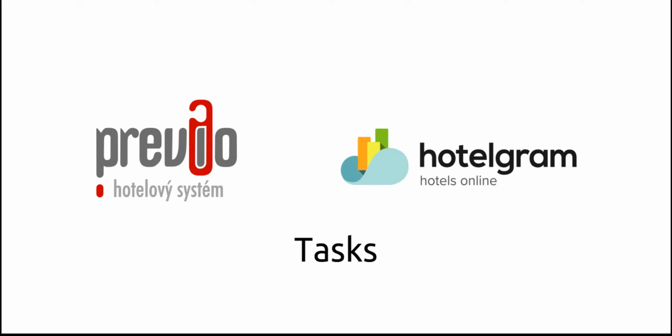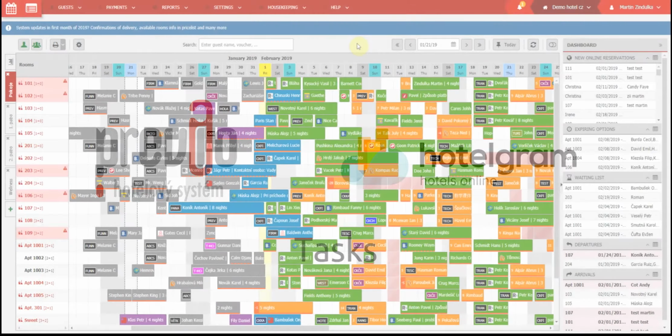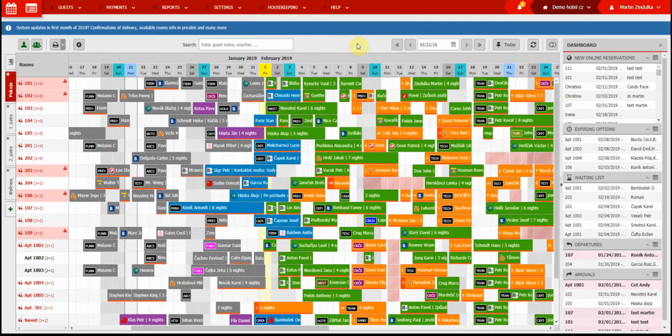Today we would like to introduce one of our newest modules in Previo. This module is called Tasks and should serve as a to-do list for your employees and other users of our system. The Tasks module is available only in the Pro version of our software and is the third part of the housekeeping section in the upper menu.